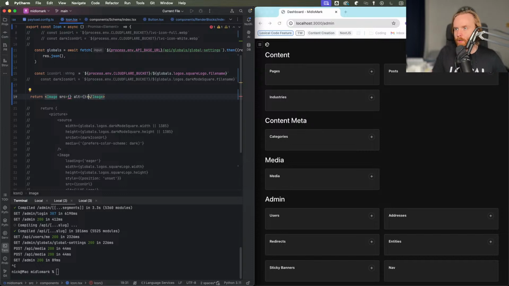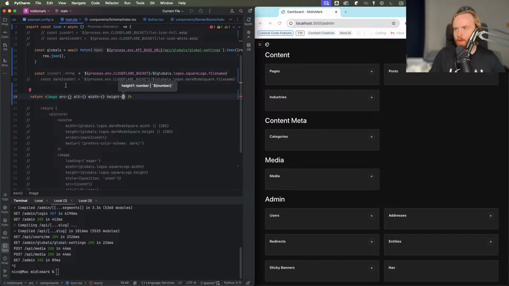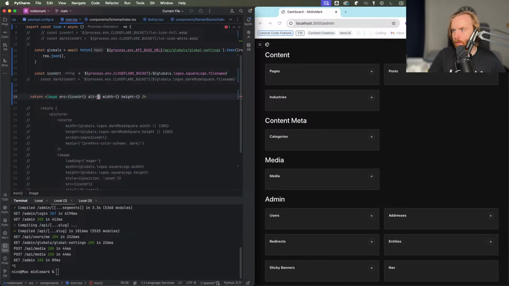Source, alt, which I don't need that. So then we can do, what does it need to be? Width, then height. And this is not going to be an image object because I don't need it to have SEO. What am I trying to say? Oh yeah, I don't need the schema to be rendered on the front end here. So for source, we'll just do icon URL, then alt should be, okay, so globals dot, dang it, man.